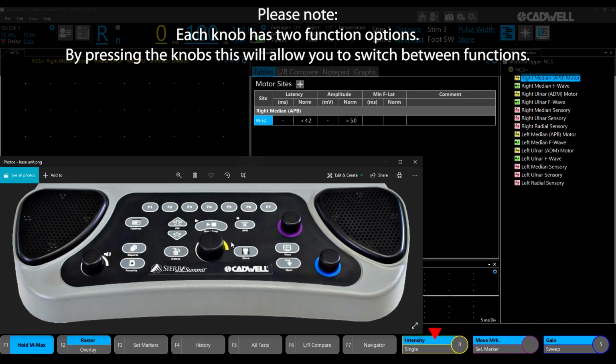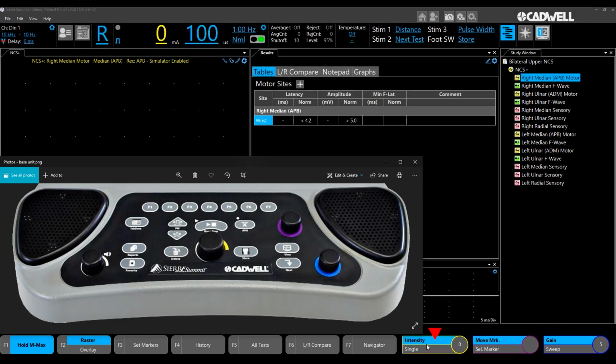So for nerve conduction, the yellow knob, pushing the knob delivers a single stimulus, and turning the knob increases the intensity. The purple knob, pushing the knob, selects different markers or cursors, and then turning the knob moves or adjusts those cursors. And the blue knob, turning the knob when gain is selected, adjusts the gain, and then pushing down the knob will select sweep, and then you can turn the knob to adjust the sweep.